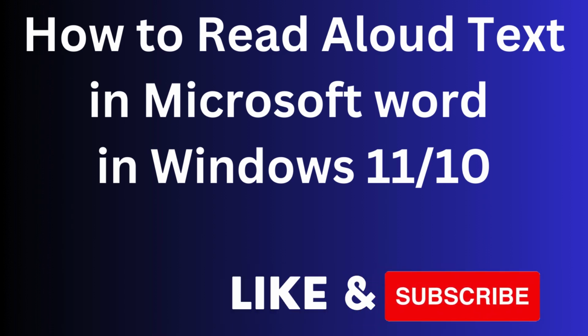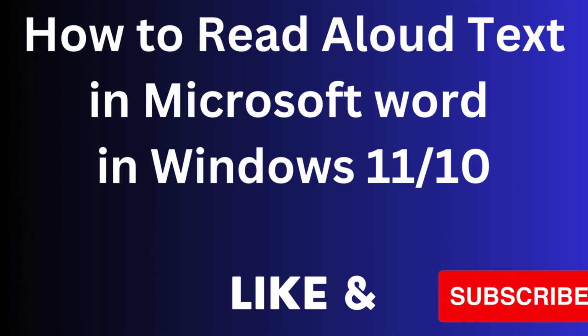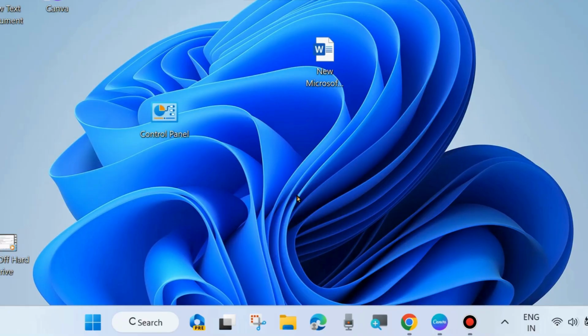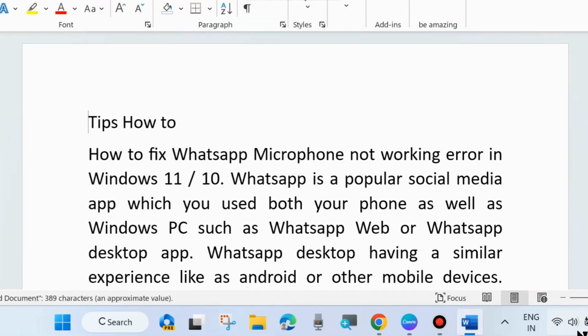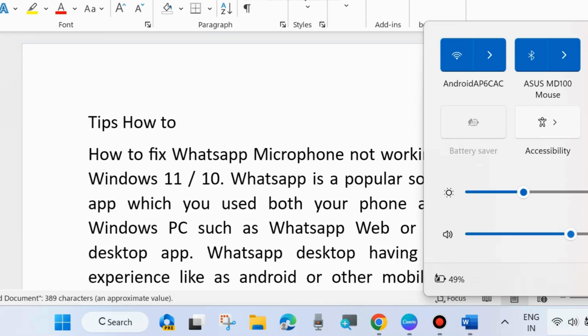Hello guys, how to enable or disable Read Aloud text in Microsoft Word in Windows 11 and Windows 10. You can easily convert text to speech in Microsoft Word. To do so, first launch Microsoft Word on your system, either Windows 11 or 10.